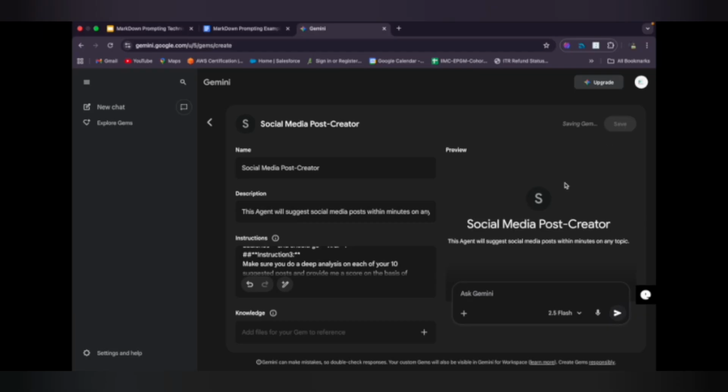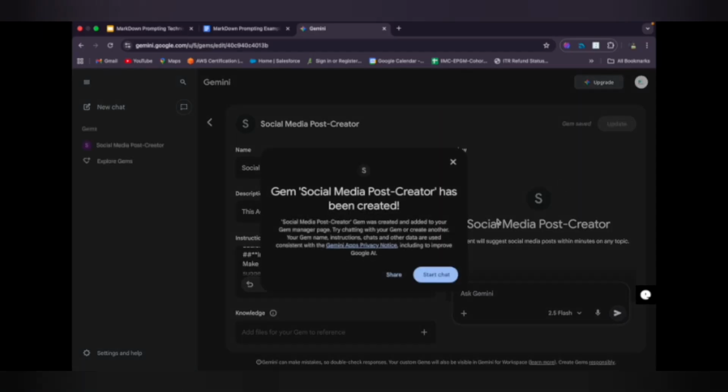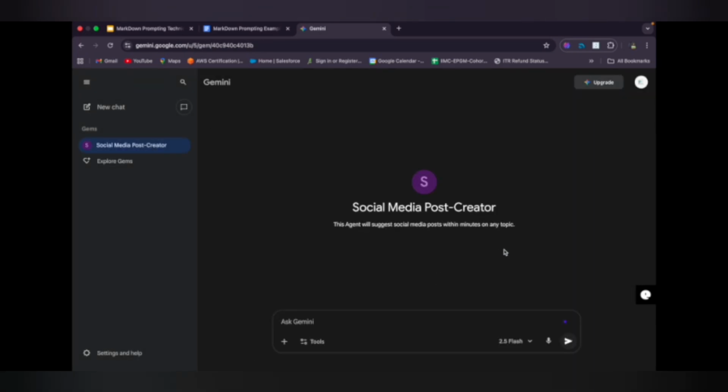Okay, and it's creating the gem, or the agent you can say, and it has created it. And now start chat. Okay, Gemini has created your first AI agent, which is a social media post creator.